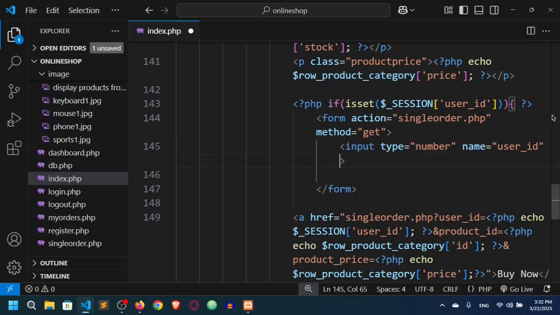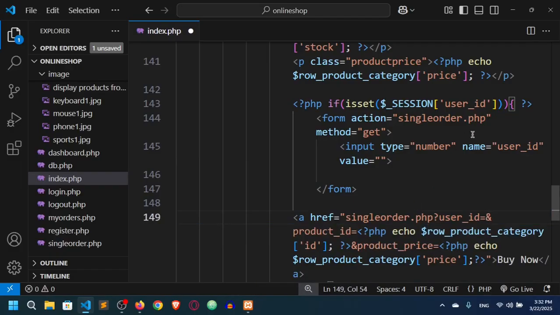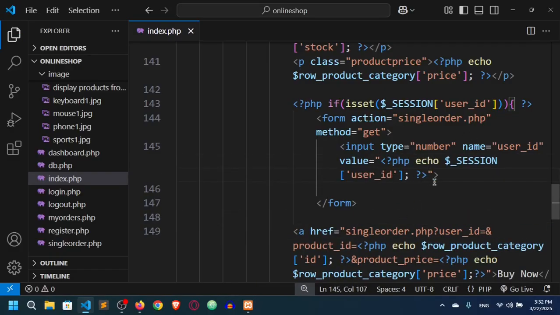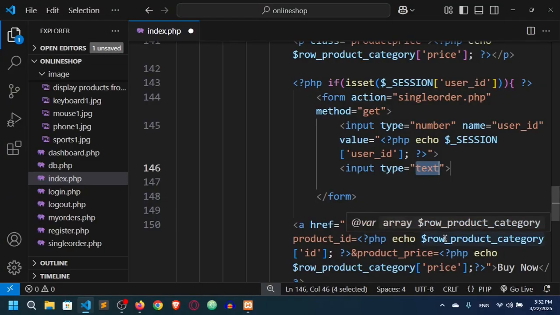And we will echo here the value. So I will echo it from here. Let me just cut it, and I want to set the value here. I need another input field, and the type would be product price. So this is also a number.